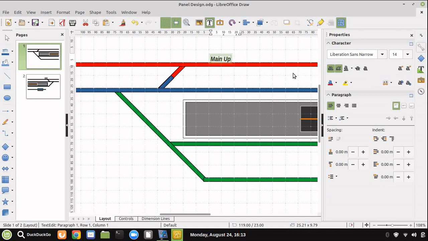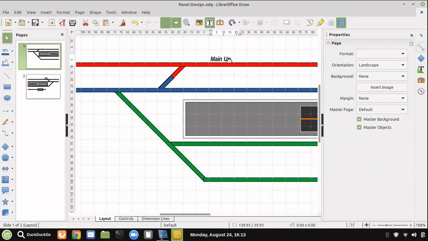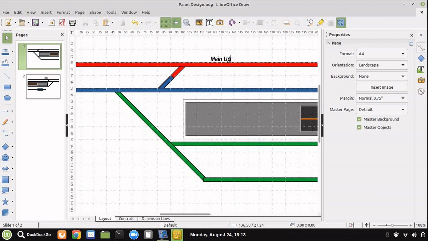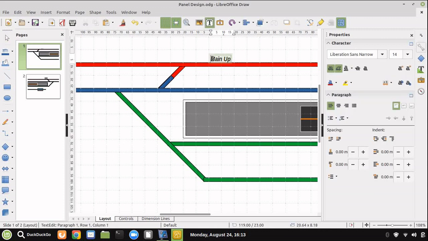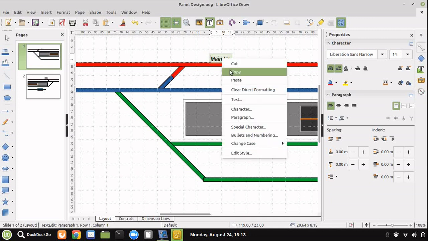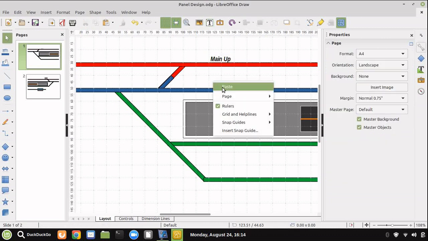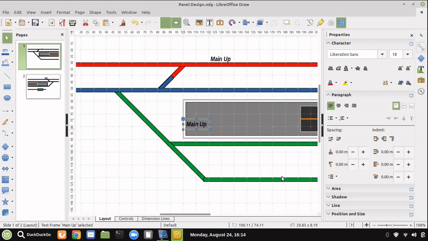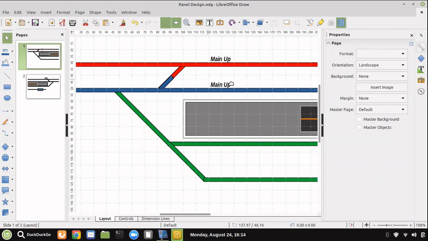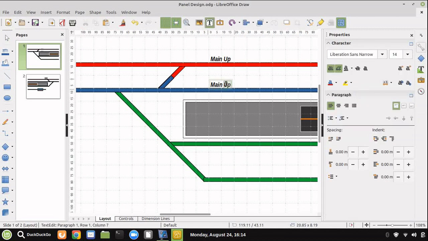Yep, that's good. So once you've got your one lot of text, it's just a matter of copying that and pasting and then changing the wording. That way it keeps it all the same, it keeps it consistent. So we'll copy that and we will paste. Move that up into position. And that's going to be the down line, so we need to change that text. So we just highlight the bit we want to get rid of.